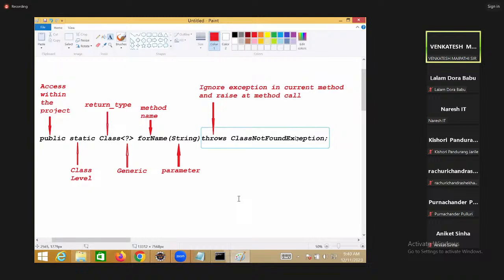Because your advanced Java trainer will ask the question: do you know advanced Java? They'll ask it exceptionally, because whenever you open the libraries, all the throws keywords will be there. So whether you know them or not, he'll ask a question. That's the meaning behind it. Throws means raise the exception at the method call.